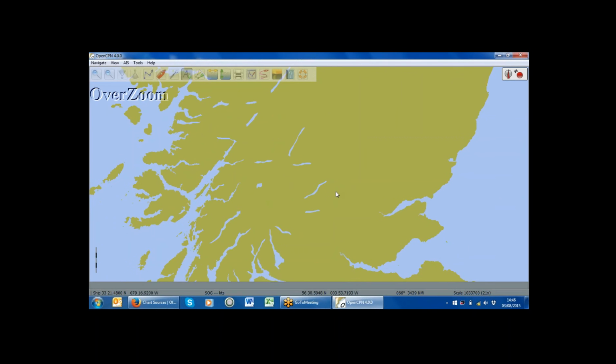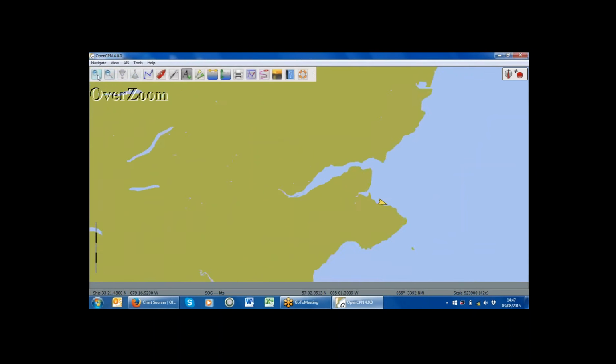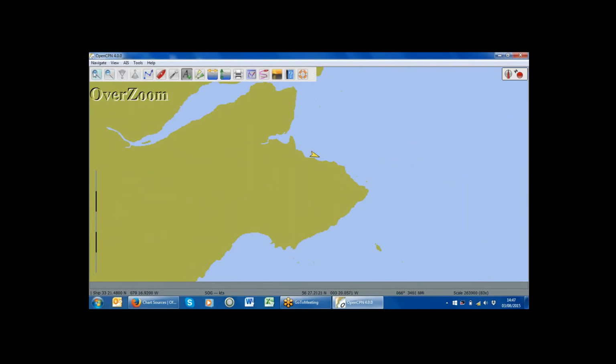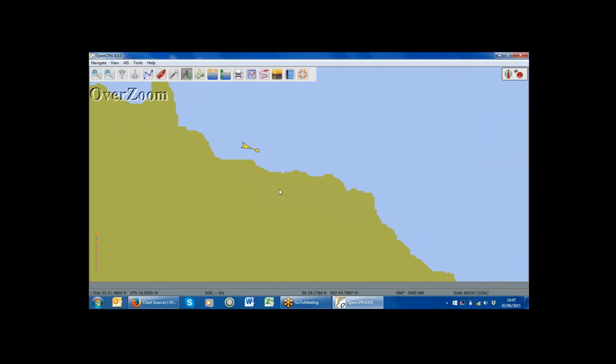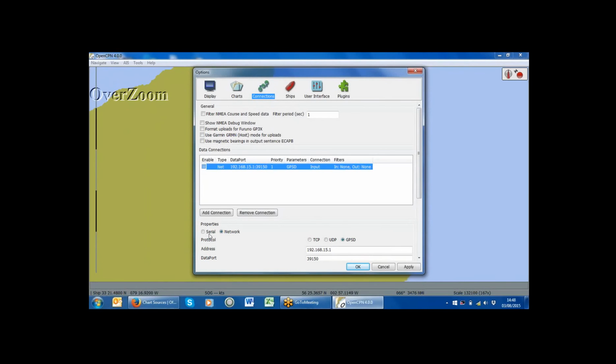In the next video I'll go into more detail as to how you use some of the features of OpenCPN and how you can view and record your AIS tracks. As I mentioned previously, there we go. You can see that arrow has appeared there, and that's our unit. If we zoom in, you can see that that's our location and our MMSI number. Now I will go back in and show you how to connect via serial.